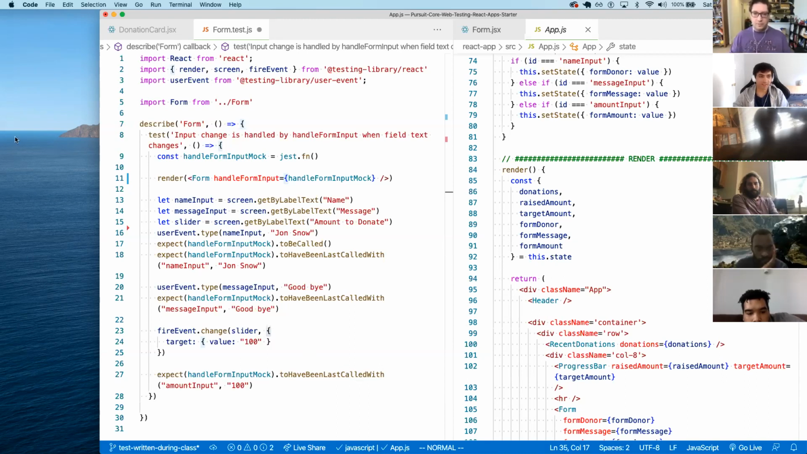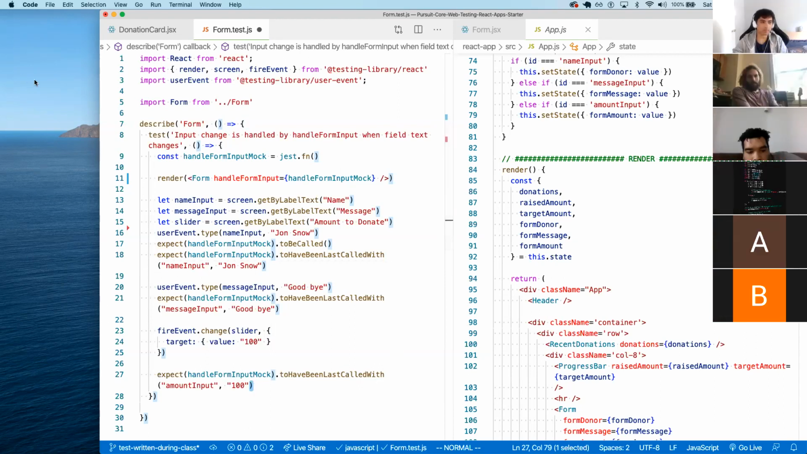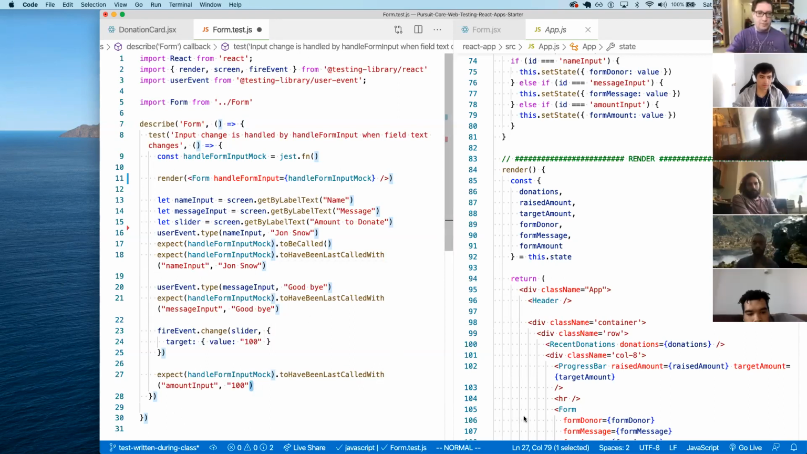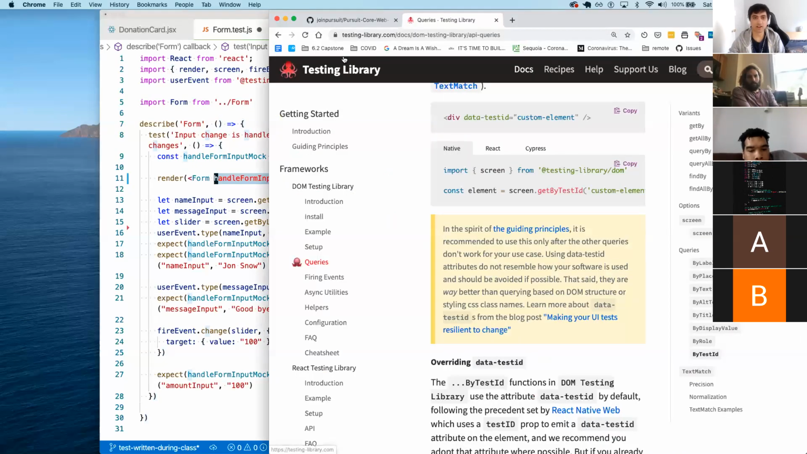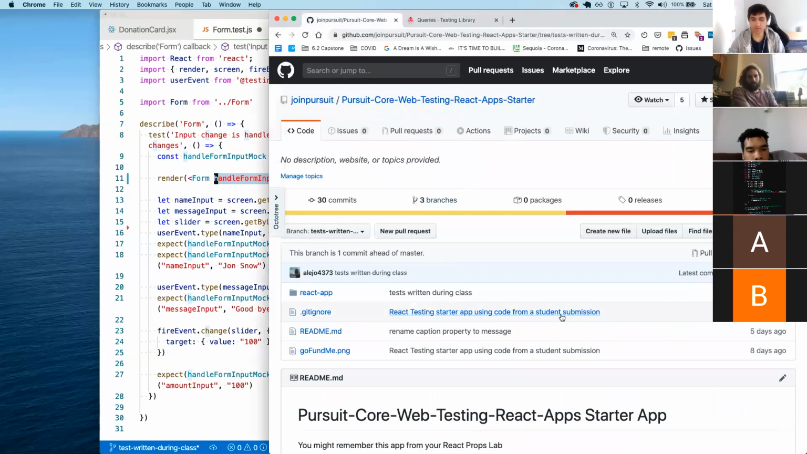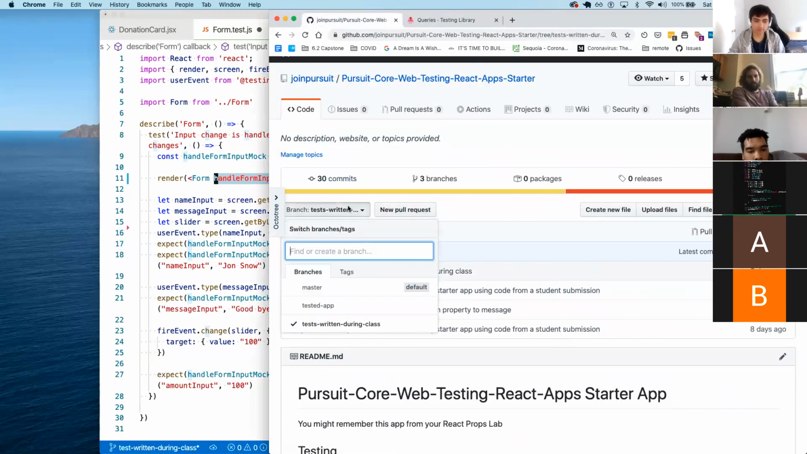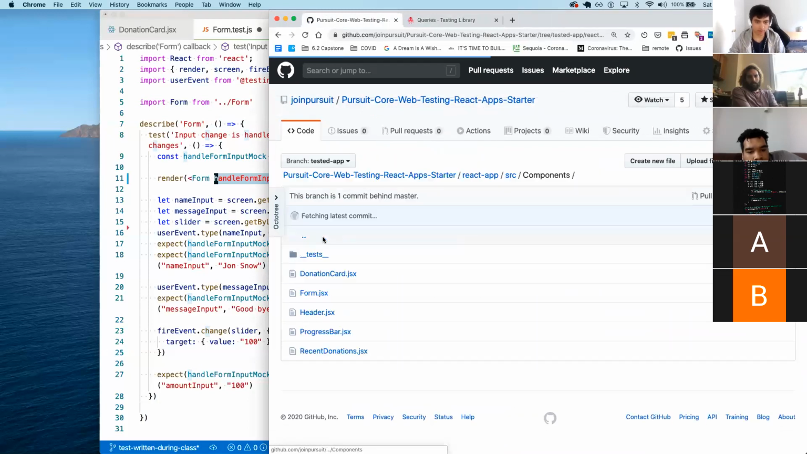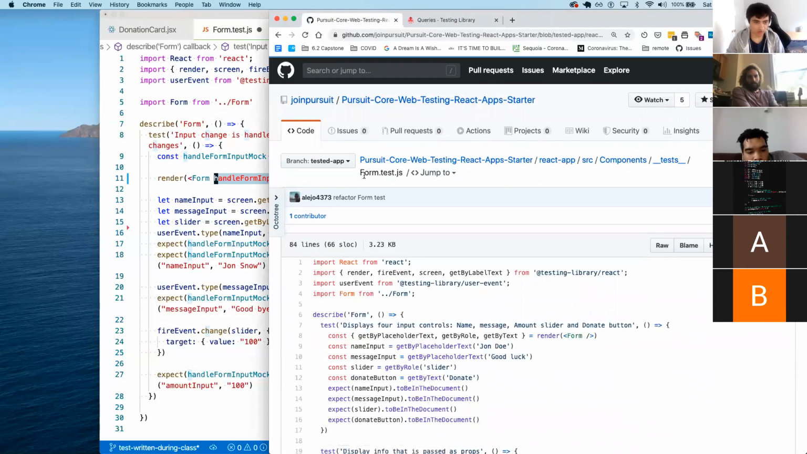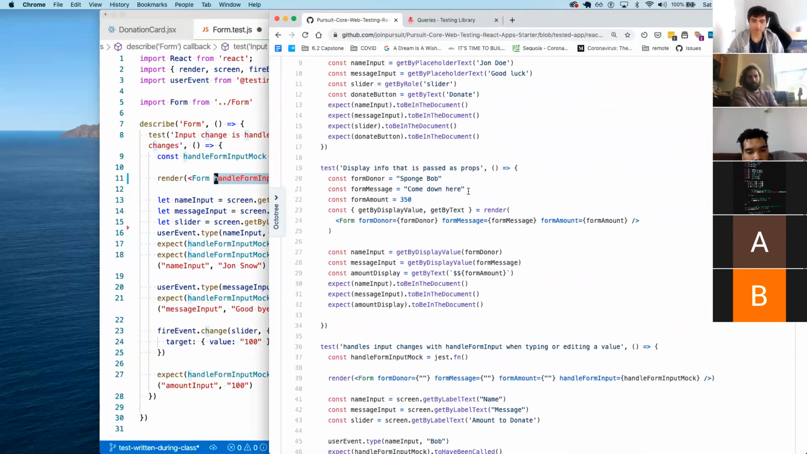Okay, so in half an hour we have, let's get into testing the app itself. For this form, I had added a few other tests that are helpful. Let me copy those. We go to the tested app, React app, source, components, tests. I'm going to show you some of those that are helpful, but you can review them later.